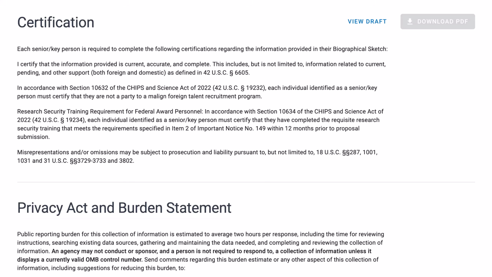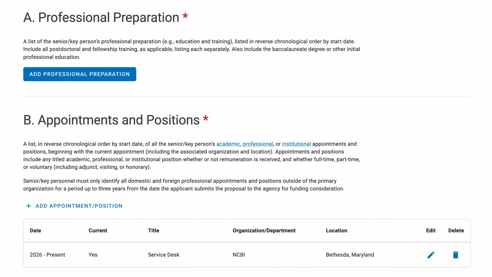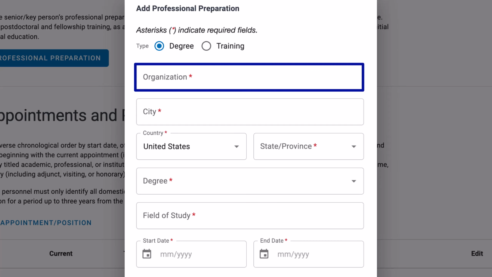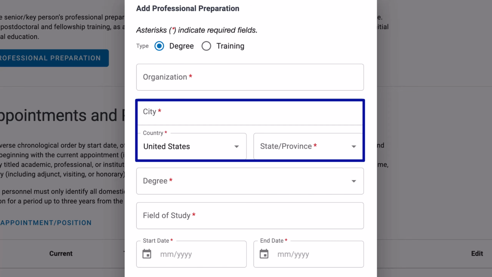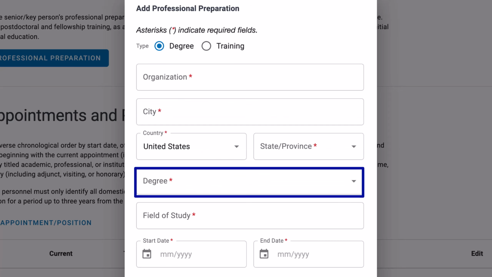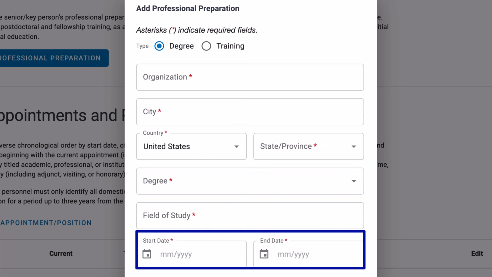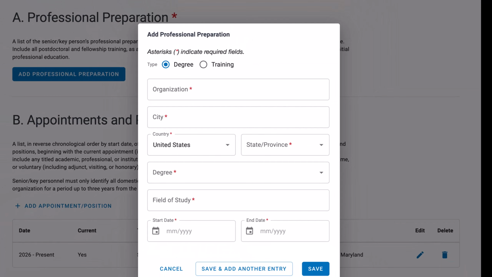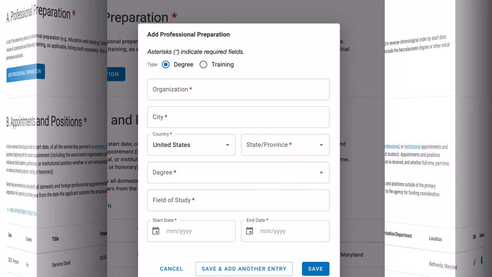I'll go back to Professional Preparation and select the Add Professional Preparation button. You see several required fields marked by red asterisk. These include organization, city, country, state, or province, degree, field of study, and the start and end dates. To complete the form, select either Save and add another entry, or Cancel.